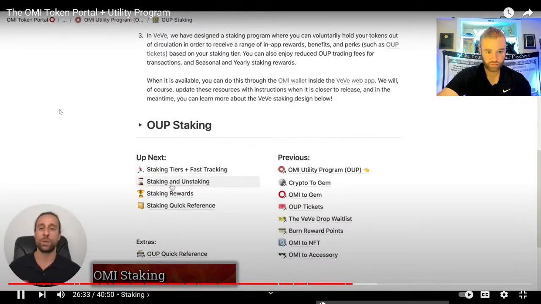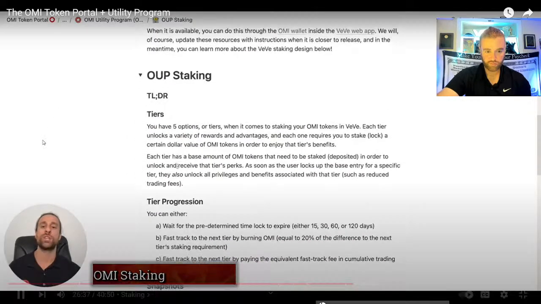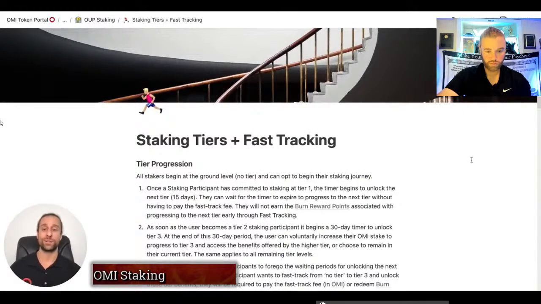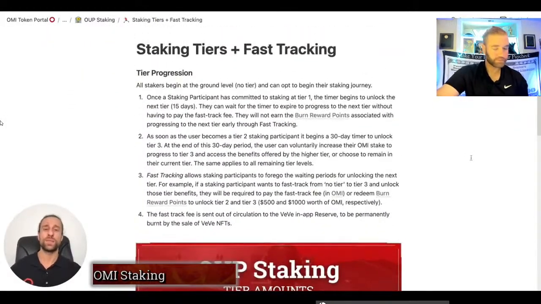And as you can see, there are a few components to the staking program, but I have tried to summarize them here for you if you do not want to go through all of the details. Staking tiers and fast tracking. Here we go. There are 5 staking tiers, and each one has a different dollar value of OMI tokens that you need to lock up in order to receive those tier benefits.